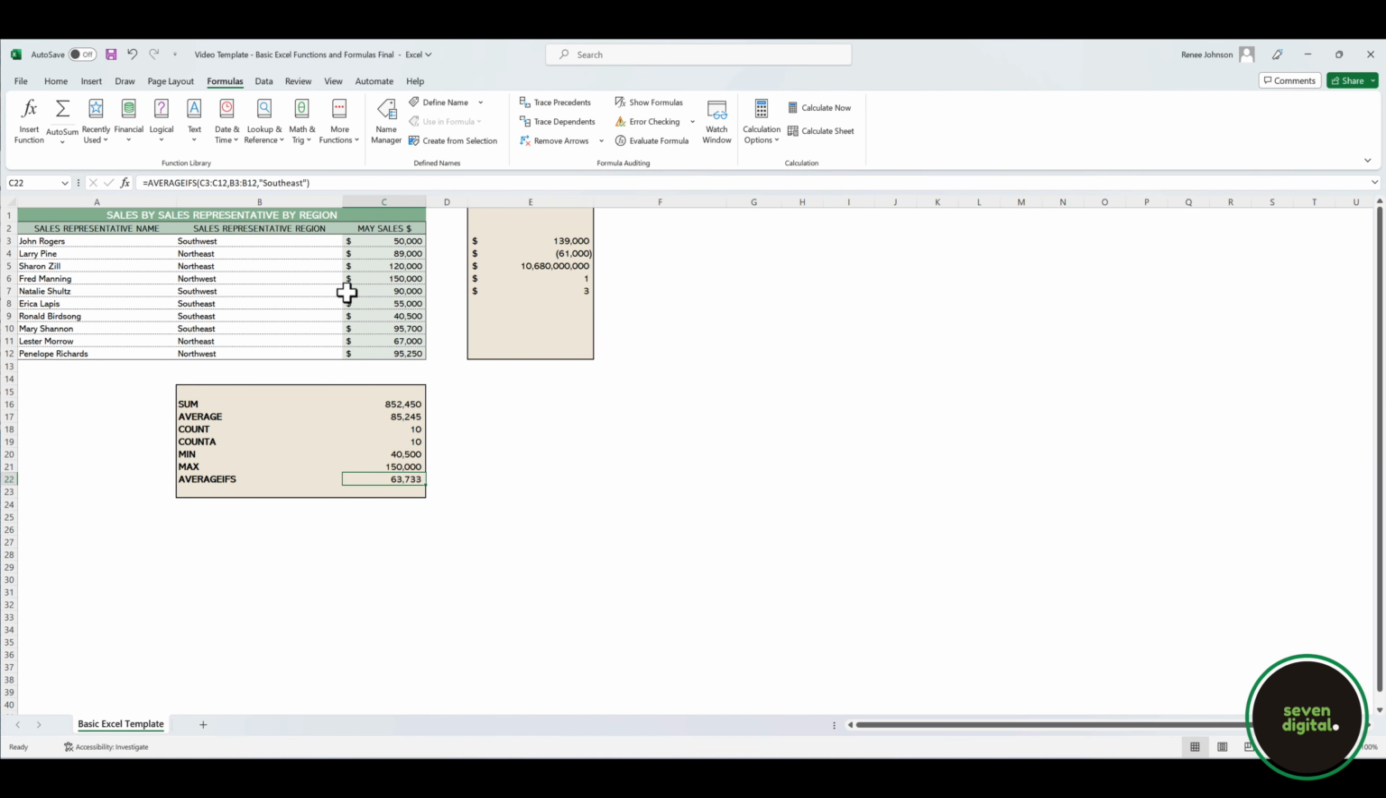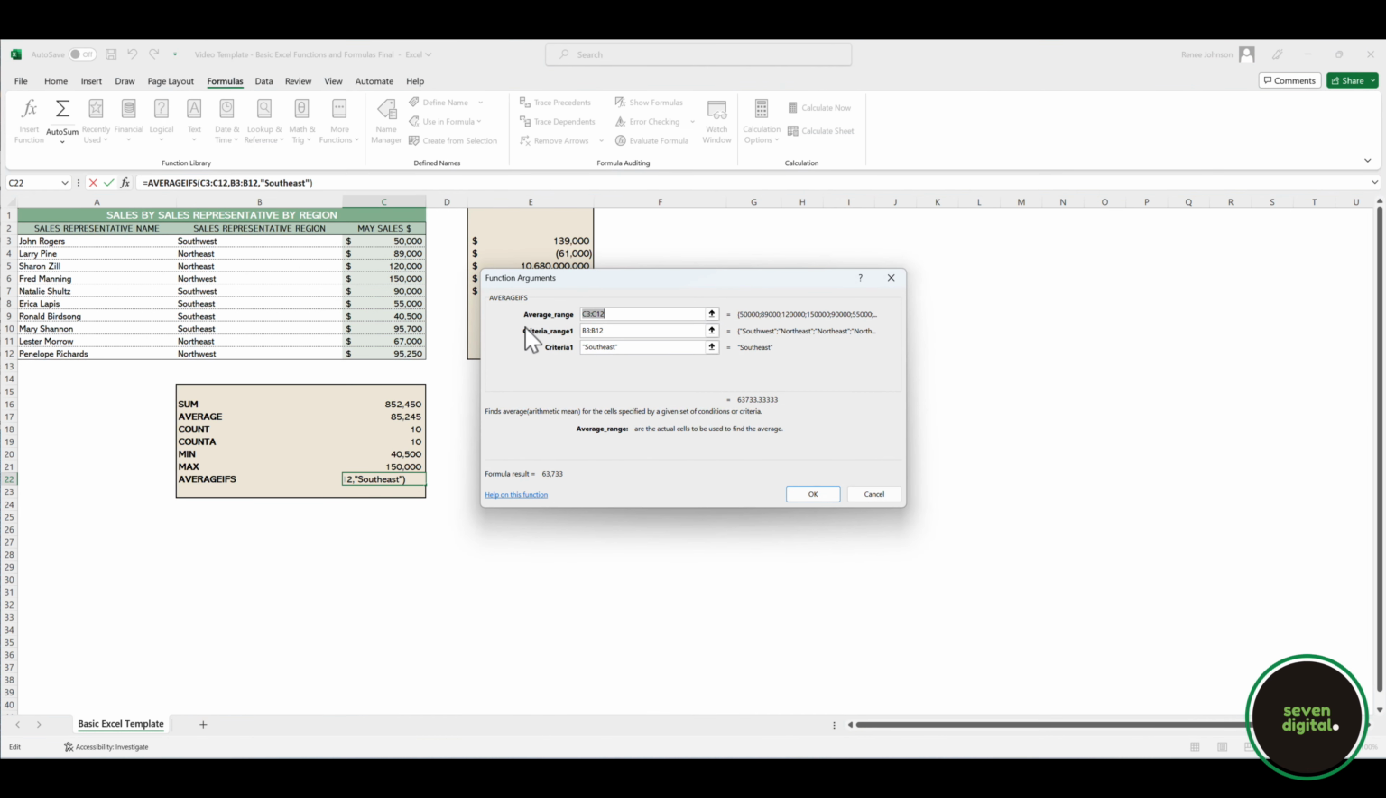So in the instance where you don't know what these different criteria are for a function, you can simply go to the insert function and click in each one and learn what it is used for to know what to select. And so that's it for the introduction to the most common formulas and functions in Excel.